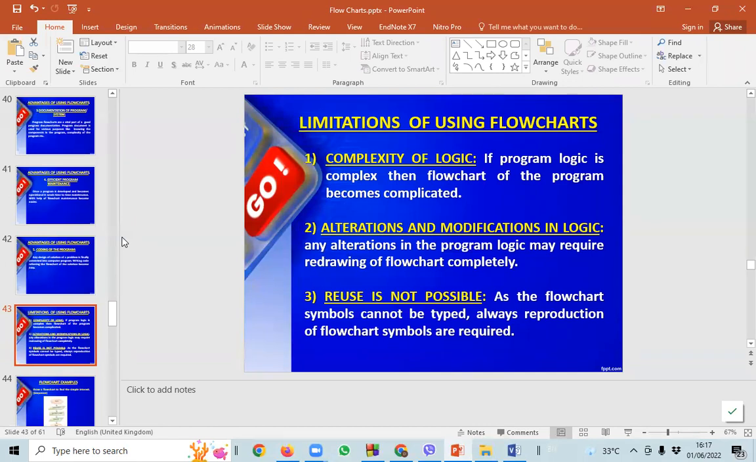Alteration and modification in logic. Any alteration in the program logic may require redrawing the flowchart completely. This is another big issue. So for any alteration in the program, suppose the factorial problem, or the Fibonacci problem, I just showed you one way to solve it. But if you want to solve the Fibonacci through recursion, you need to redraw the overall flowchart.